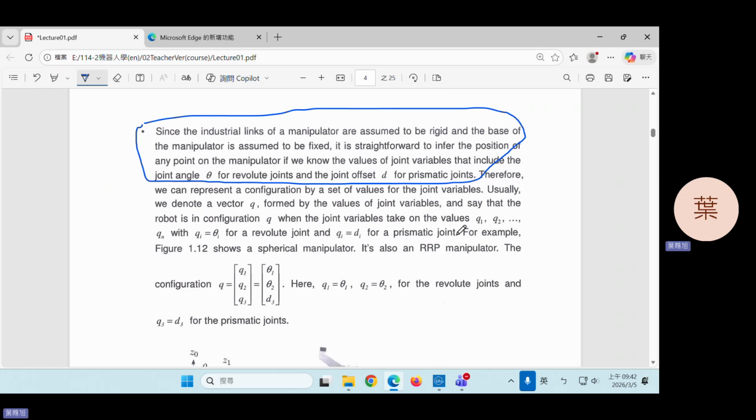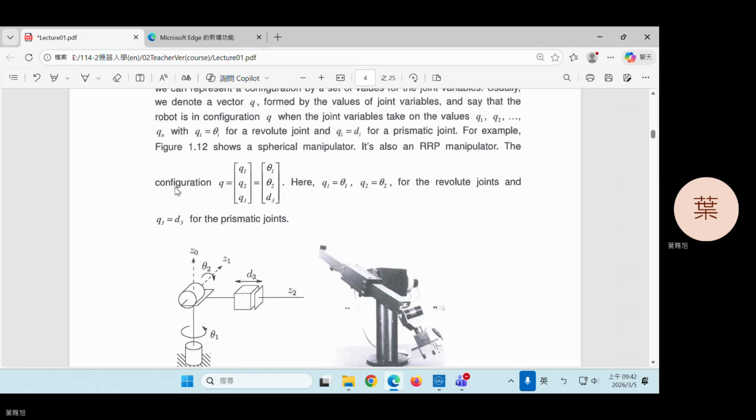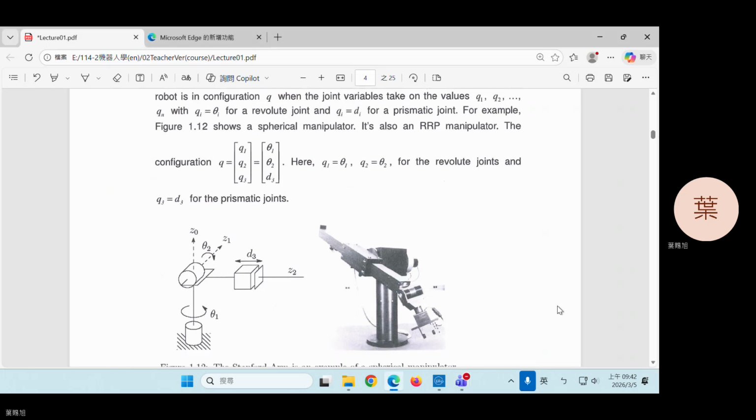An example. This figure shows a robot. I want to ask you, do you know what kind of robot this is? Do you know how to classify this robot?